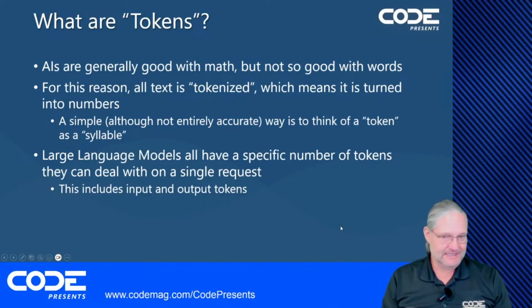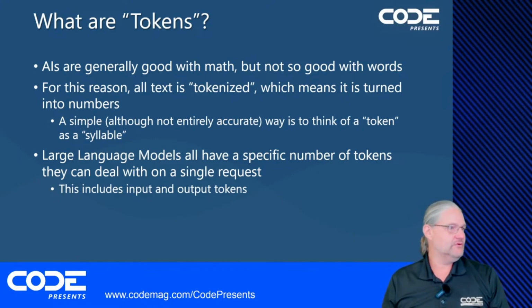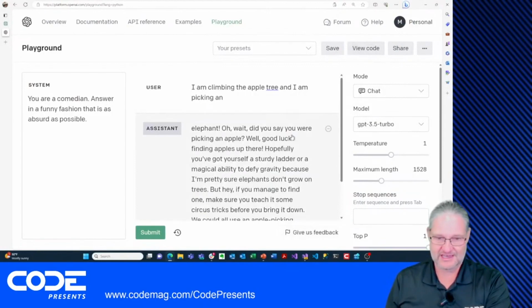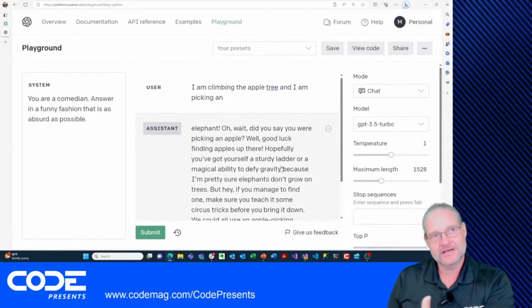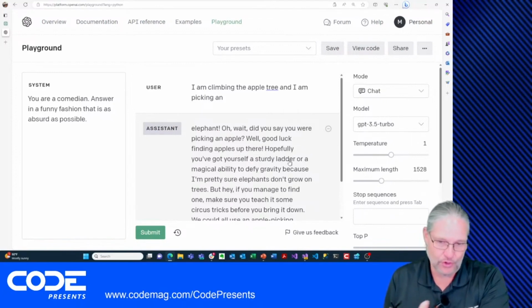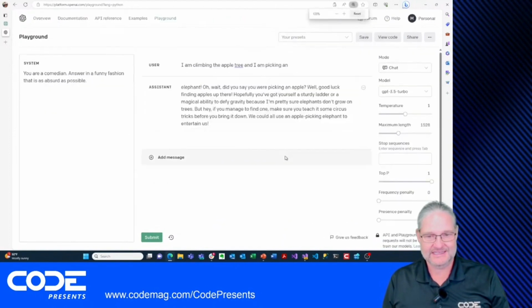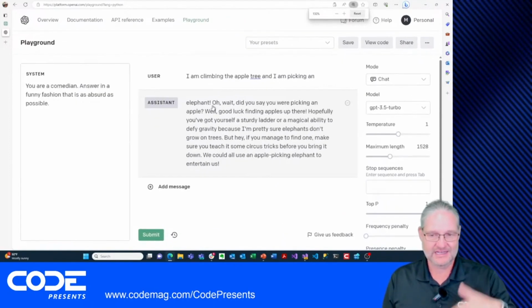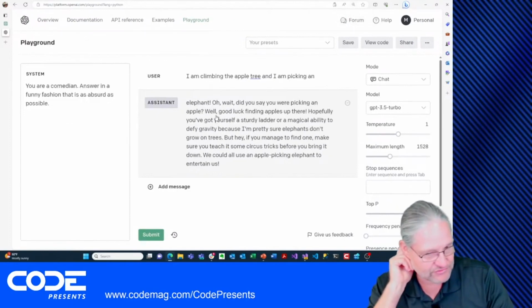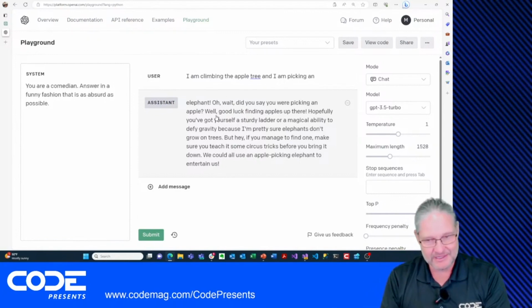Another concept we need to be aware of is that of tokens. When we deal with prompts, like in this case, we are passing a text, but under the hood, all AI is bad at dealing with text. All AI is good at dealing with numbers. So what it does is it takes all this and it converts it into numbers, which we refer to as tokens. And each model has a limit as to how many tokens it can deal with.